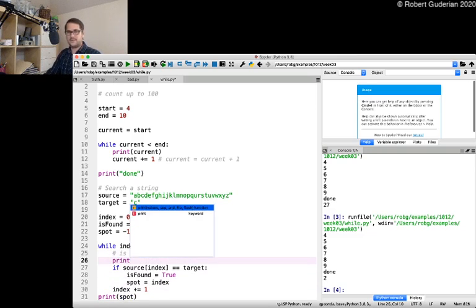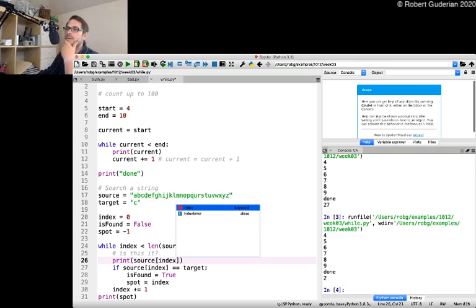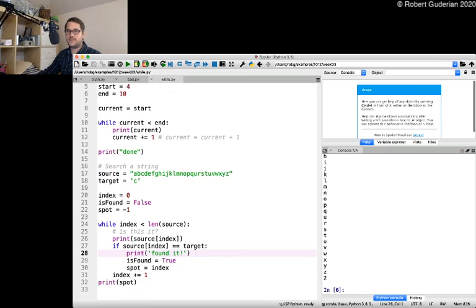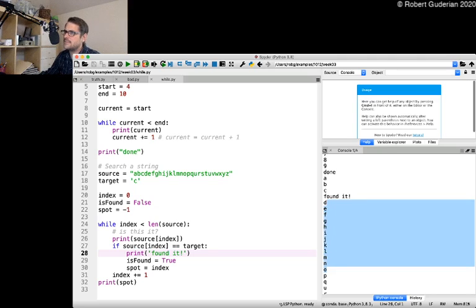Print source index. This is actually kind of neat. We can actually print out some information at every step of the loop. So this will print out A, B, C, D, E, F, G all the way through the alphabet until we found it. And then in here, we can actually say print found it. So here, ABC found it. Hey, great. I found it. Why am I still going?